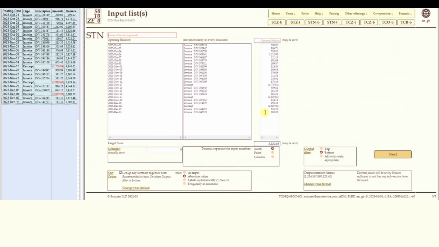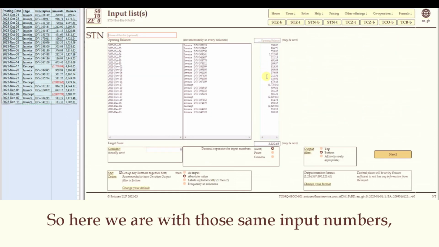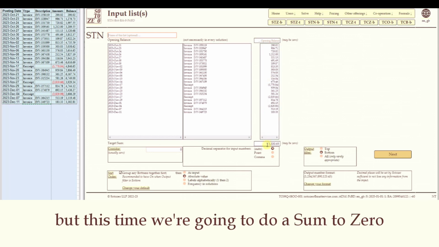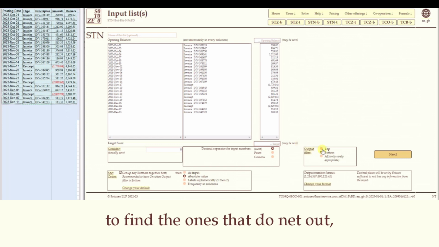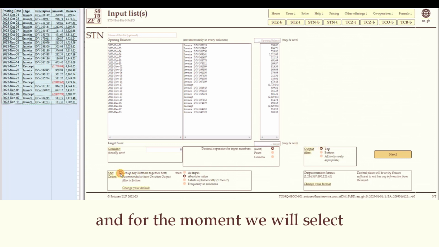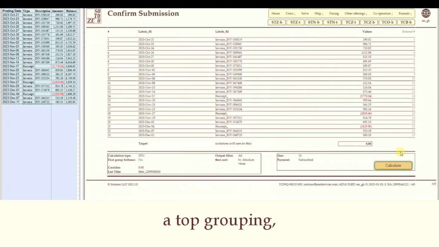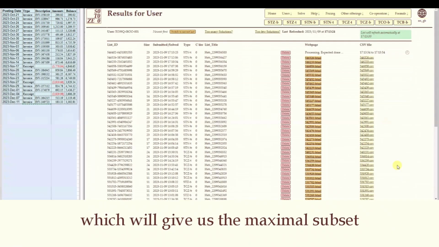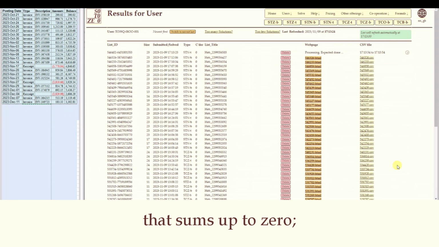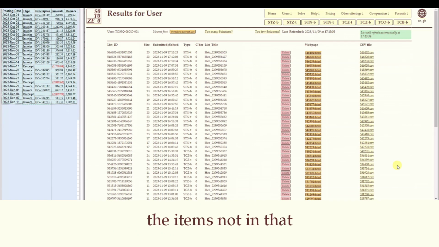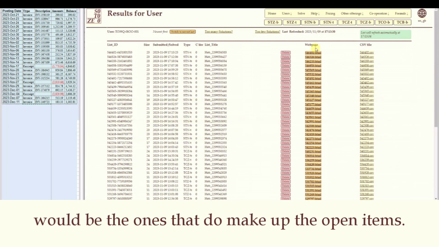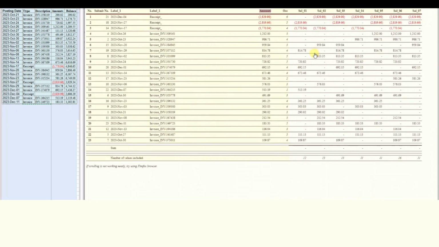So here we are with those same input numbers, but this time we're going to try doing a sum to 0 to find the ones that do net out, and for the moment we will select a top grouping. So that will give us the maximal subset that matches out to 0. The ones that are not in that would be the ones that do. So we get this result.